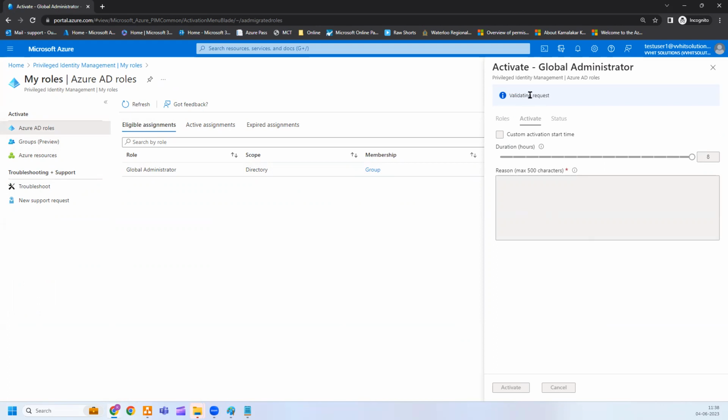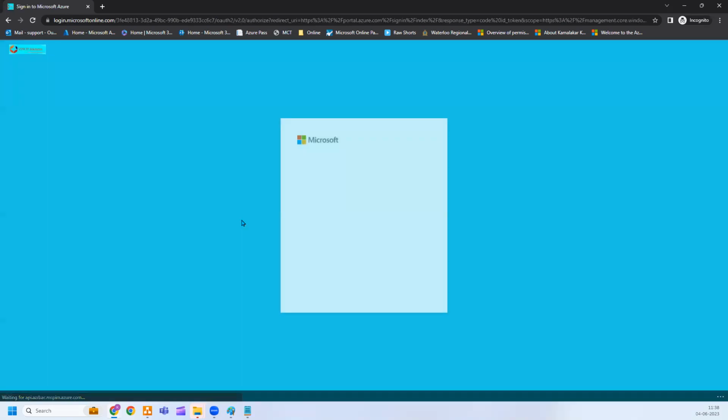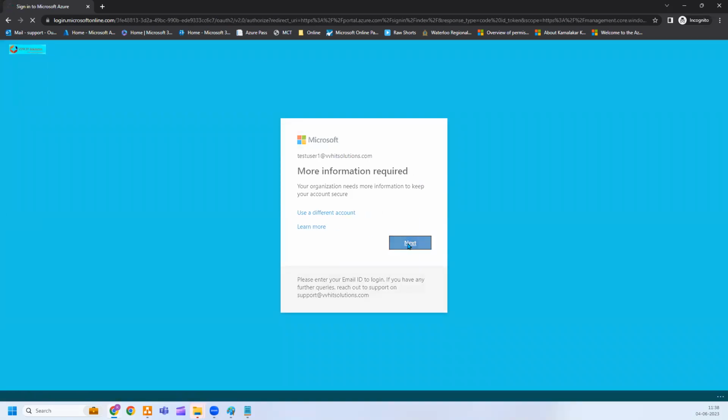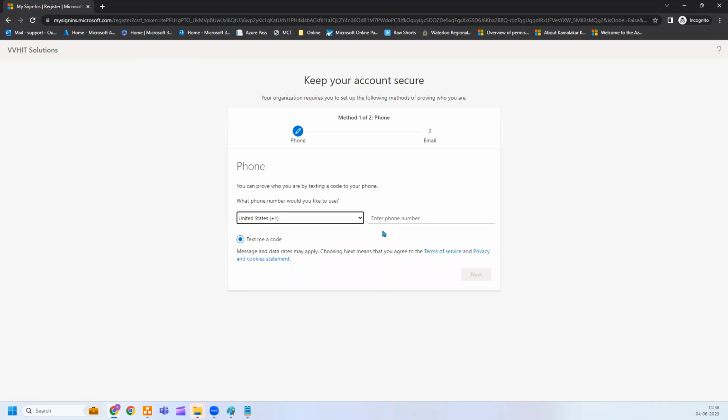It's validating my request. Let's give a few more seconds. So since it is a privileged account, I think I have to validate my credentials. I have to provide additional information. Otherwise, it's not going to allow me to connect. Okay, so let me provide the details and complete this MFA setup.